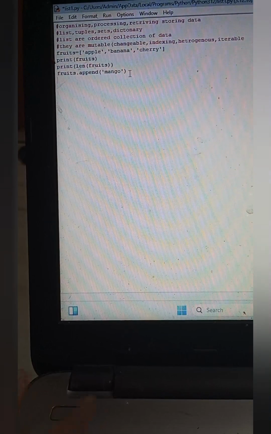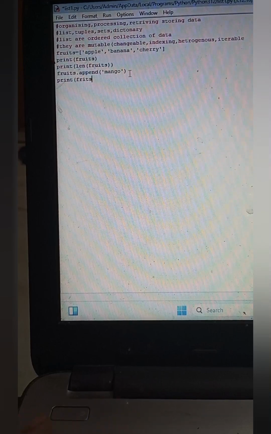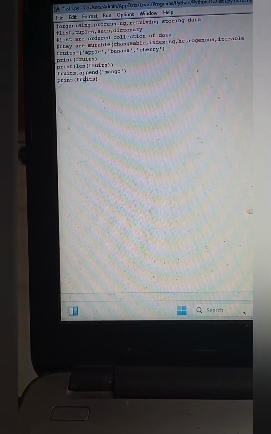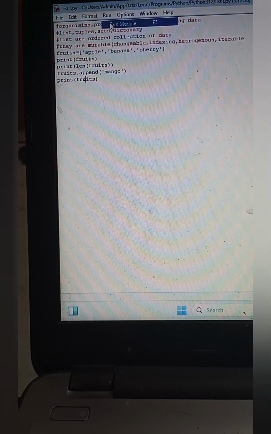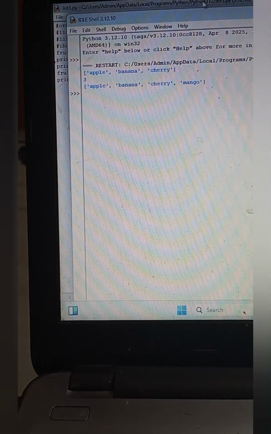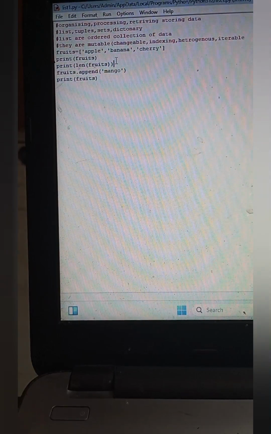So now I have to print fruits. Again I am printing fruits. I missed the U in fruits, so print fruits. See, the list first had apple, banana, cherry, and the length of fruits was 3. Now it says apple, banana, cherry, mango. Now let us know the length of the fruits. Now I am going to remove something next.